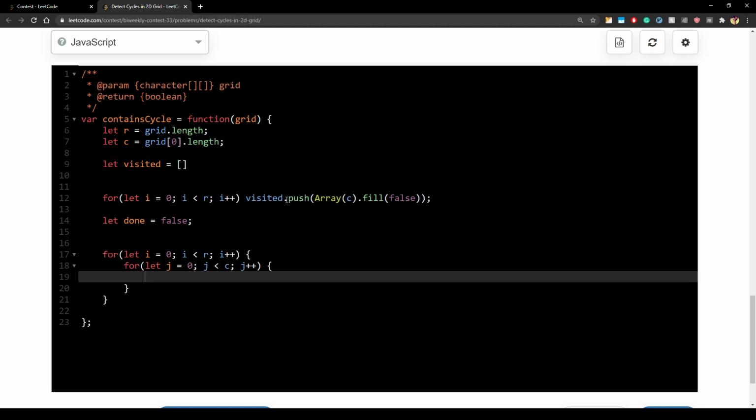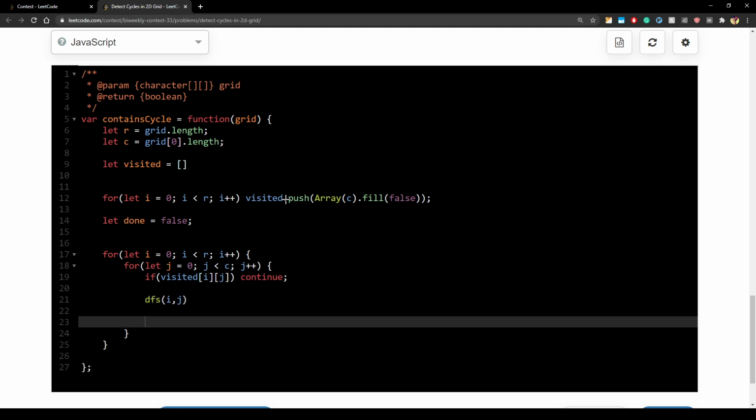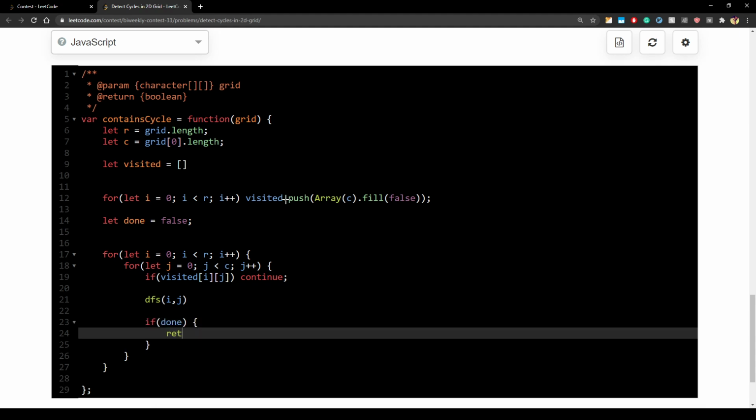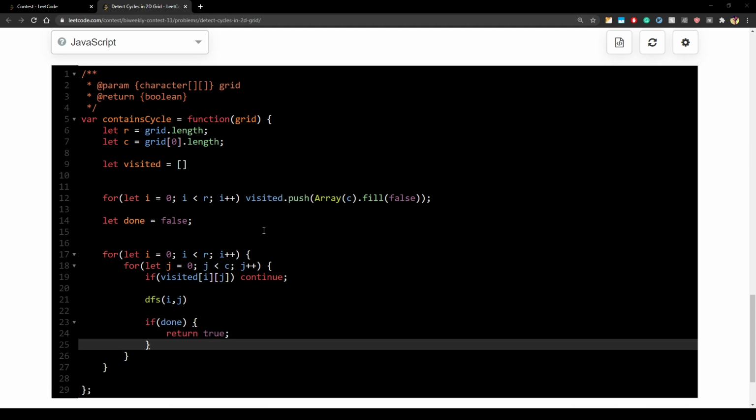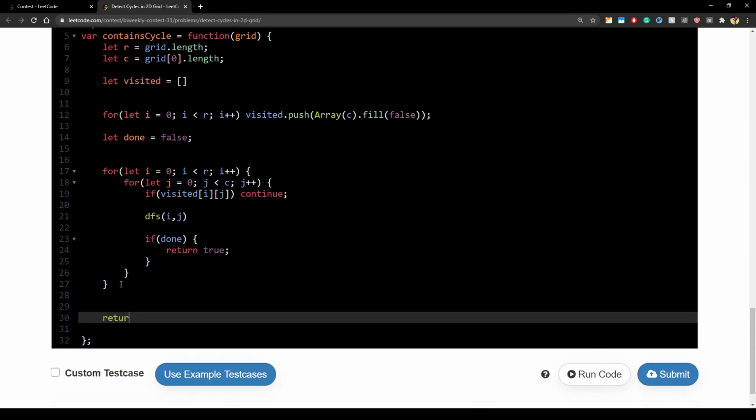Now I will start DFS, but only if it is not visited. If it is visited, then I'll just continue, right? Otherwise I'll just start a DFS from i comma j, right? That's it. Now I just need to check if done, then I return true here only, or exit early. Otherwise I'll just continue, and I'll return false otherwise, right? So this is the only thing I need to do.